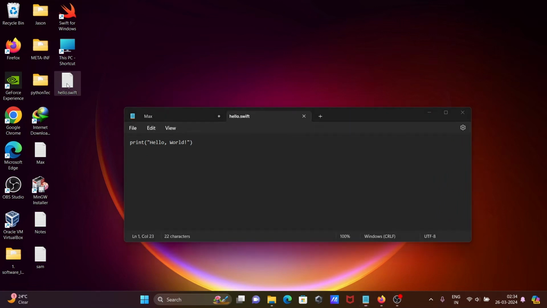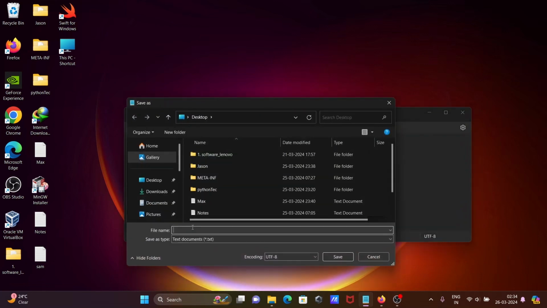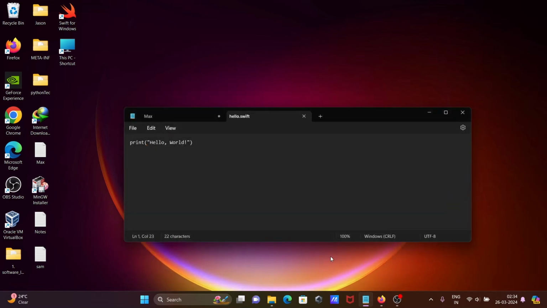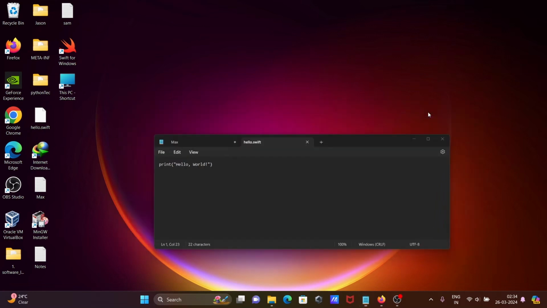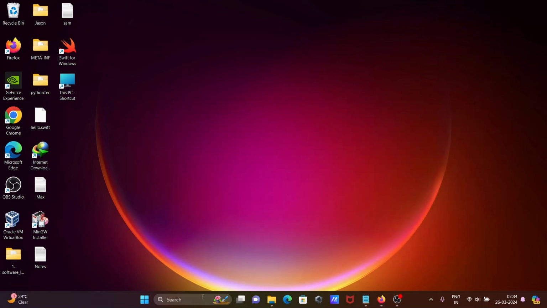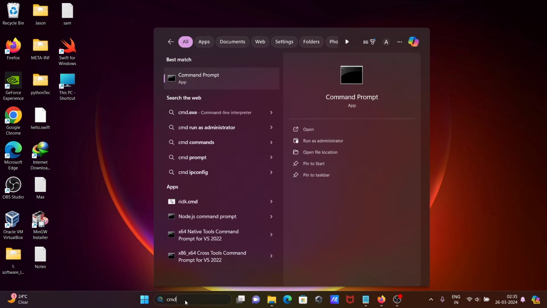So this is the text file that's created. Okay, let's click on this Save As and write there hello.swift. In this place, going to select All, then click on this Save. The hello.swift file is created. Now the next step is to run this file with the help of the command prompt.